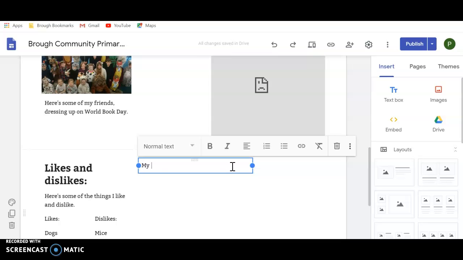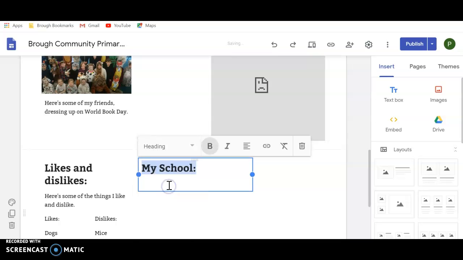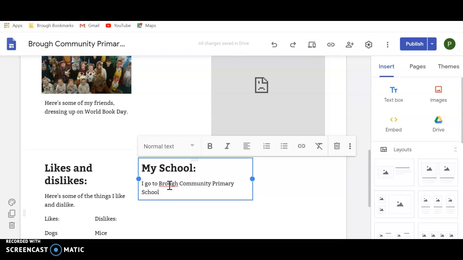I'm going to call this My School. I'm going to make it a heading. I go to Bruff Community Primary School. An English lesson. What type of noun have we got there? It's a proper noun, and because that's the name, the whole name of the school, every word has to have a capital.